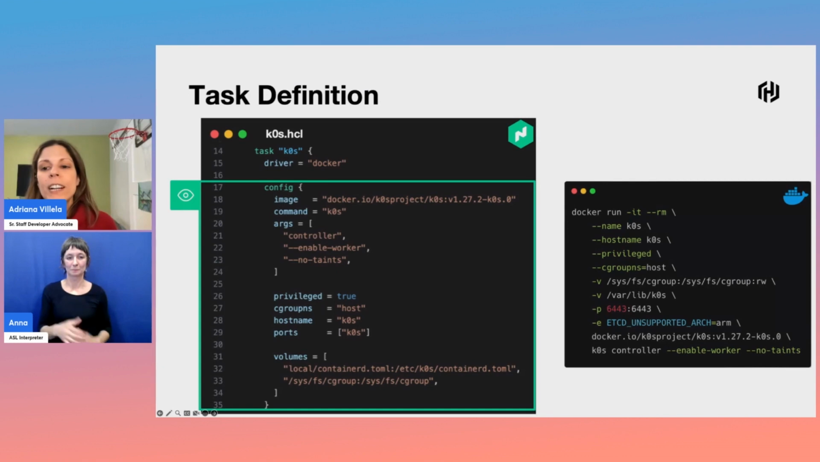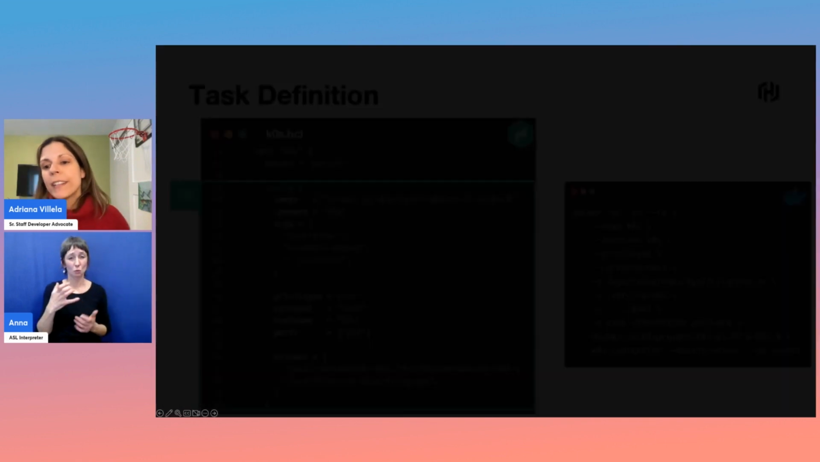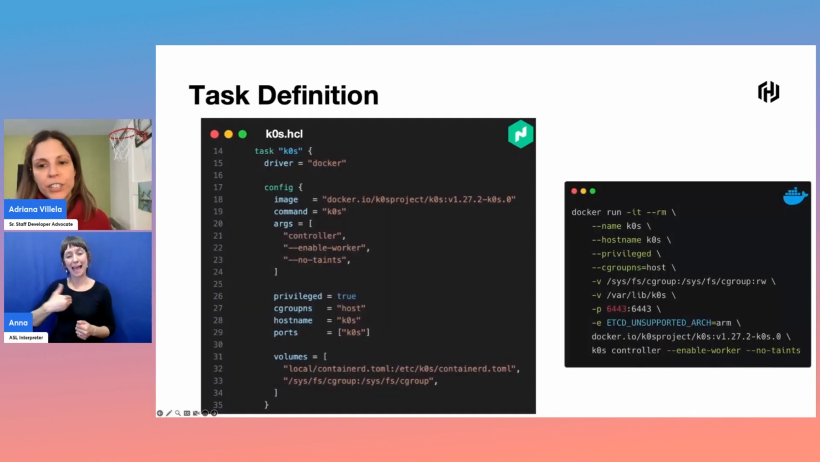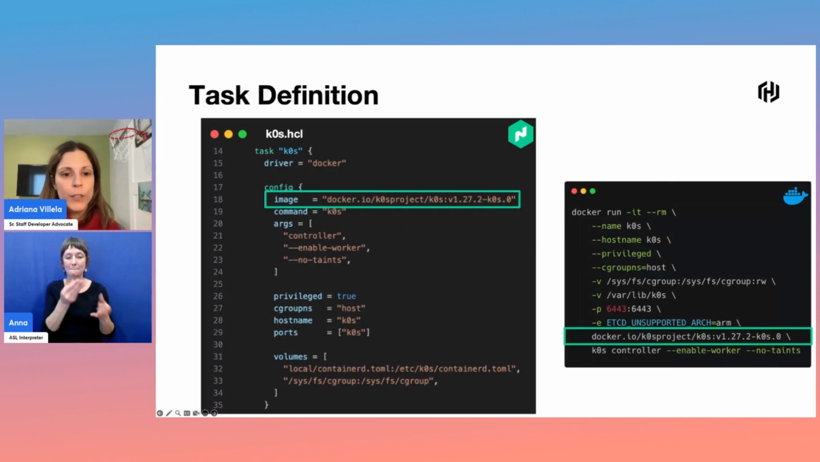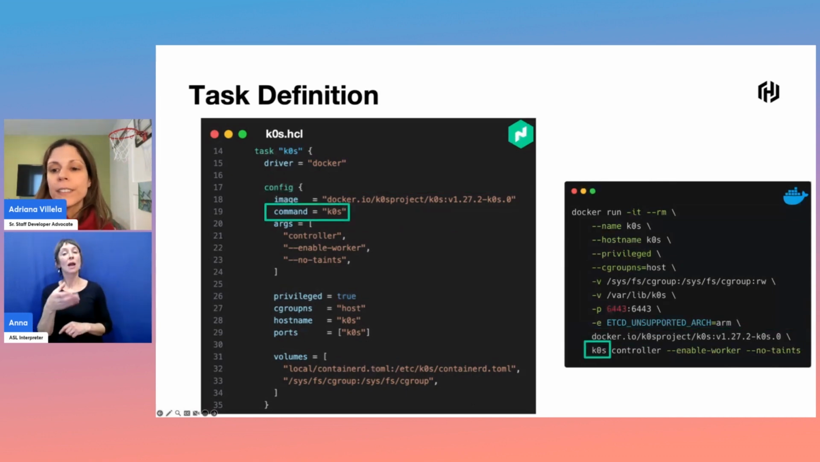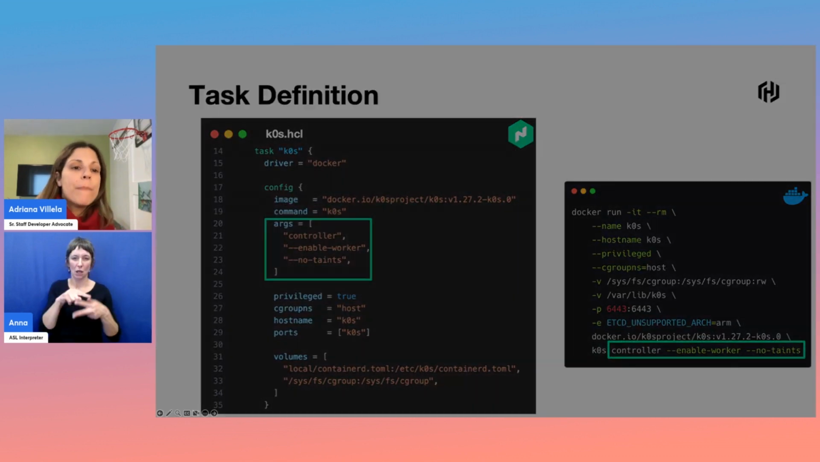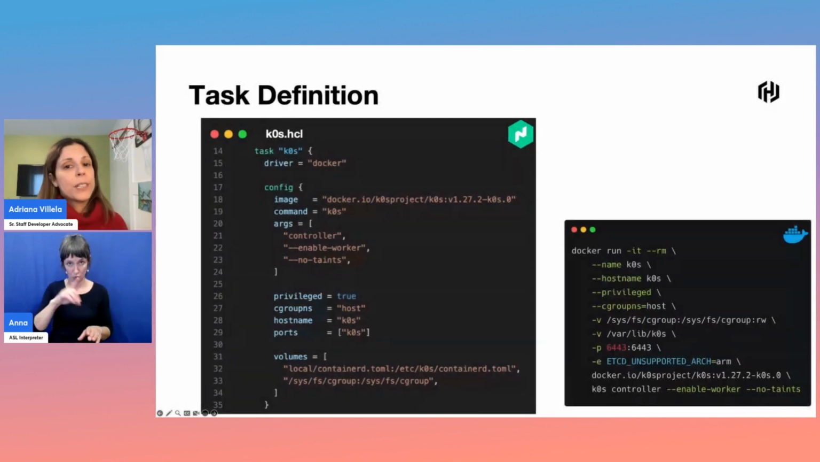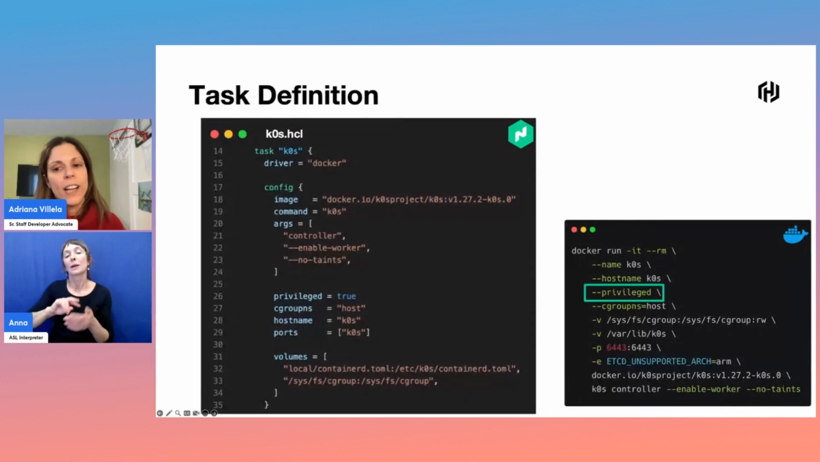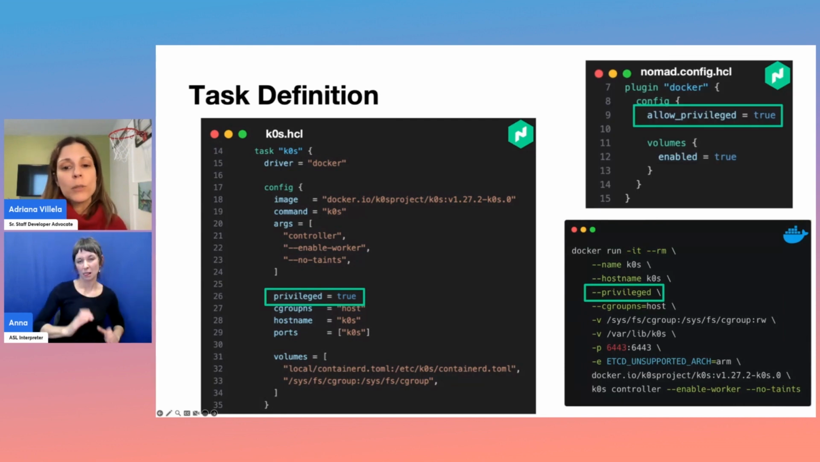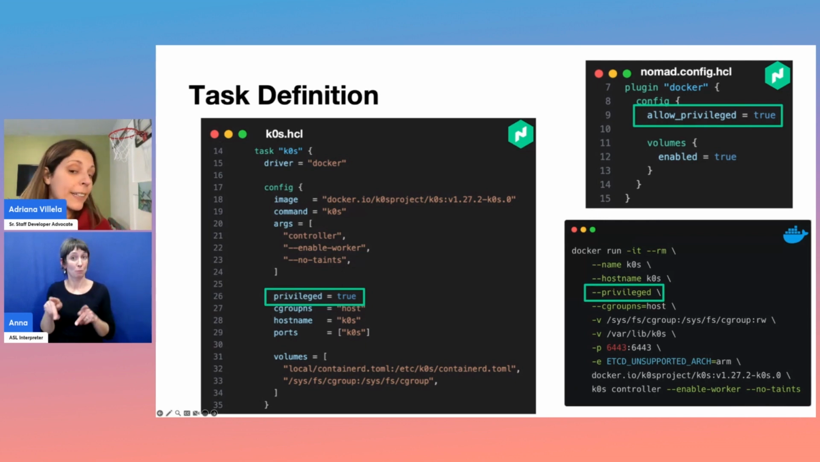Now, we are ready to define the Docker task in the job spec. Let us compare first the Docker run command to the Docker task configuration in the Nomad job spec. So first we have the Docker image definition, and we pass the k0s command over here and the various arguments, including the controller and the enable-worker and no-taints flags. Now, you may recall from earlier that we do need to run k0s in privileged mode, which means that we need to set that privileged flag to true in the job spec. But in addition to that, we also have to go back to our good old friend, the Nomad client config HCL, and configure that Docker plugin to allow privileged. Otherwise, not going to work.